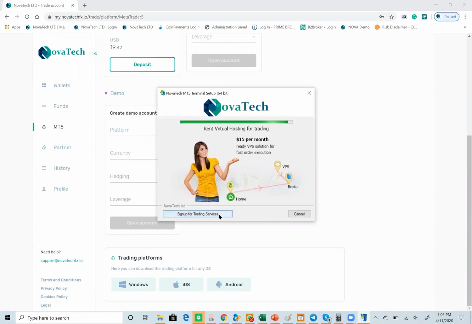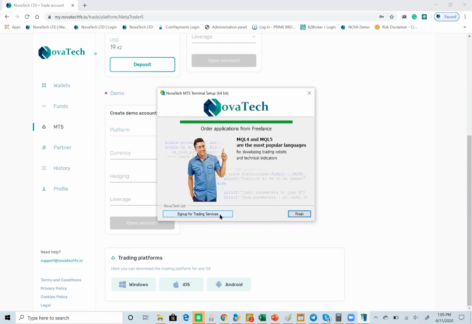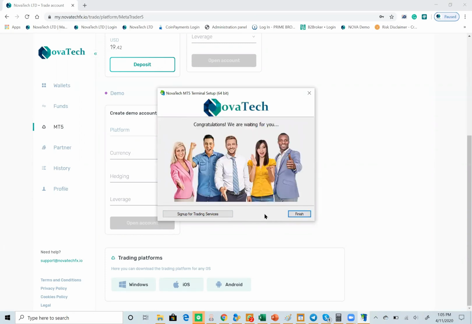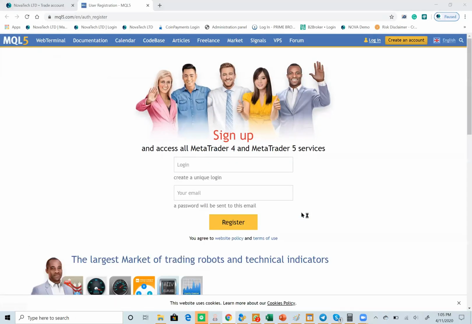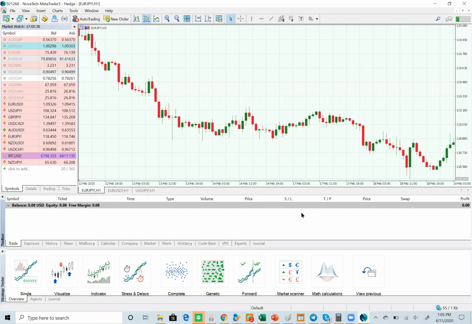There is a tab here that says sign up for trading services. That's going to take you to the MetaTrader marketplace where you can purchase different services. You can do that separately on your own and register there as well if you'd like. Now, once this is done, you're going to get a congratulatory message. You're going to click finish. It is going to take you to that MetaTrader marketplace that I just spoke about. If you want to register here, you can, but this is going to automatically open the terminal onto your desktop.